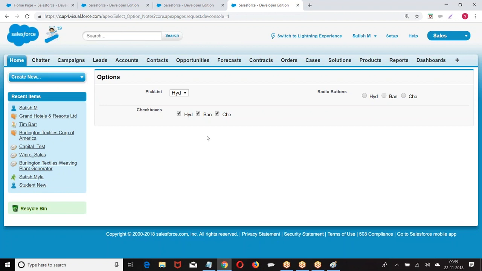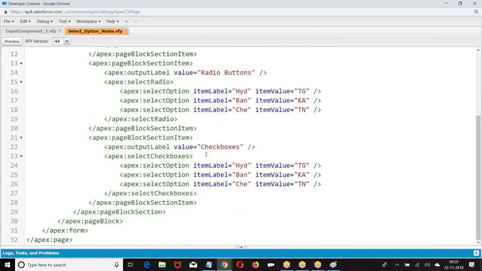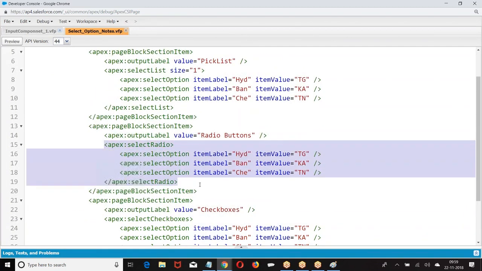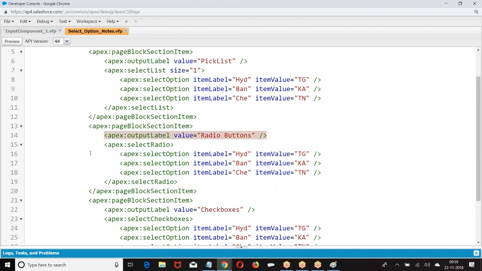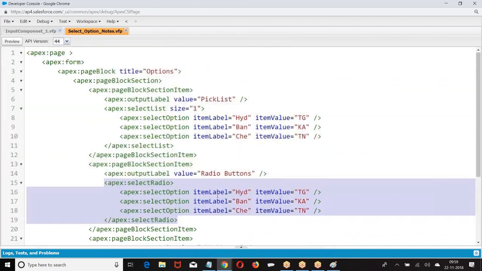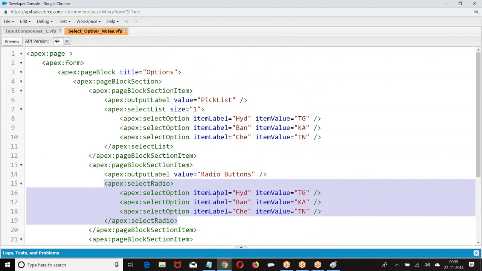People are good. Now, why have I taken page block section item? Because I am giving the label name and the box. Now this select checkbox, opened and closed, is called one component. Select radio, opened and closed, is one component. Output label is one component. Select radio is another component. I hope you are good with this. People have followed this example.